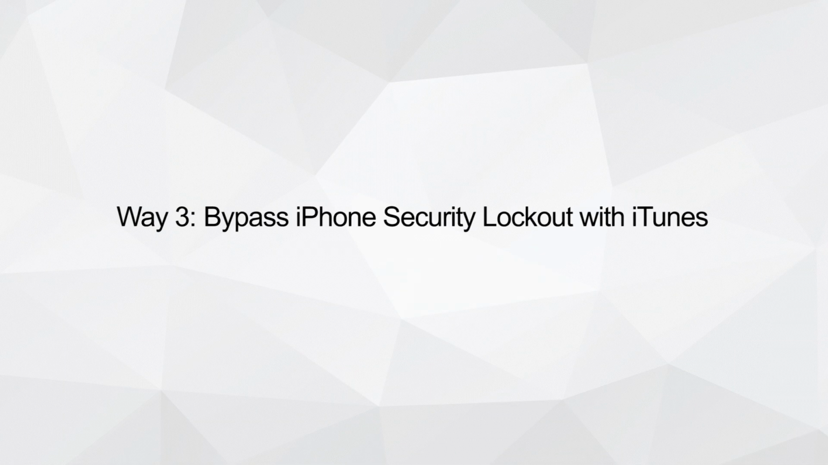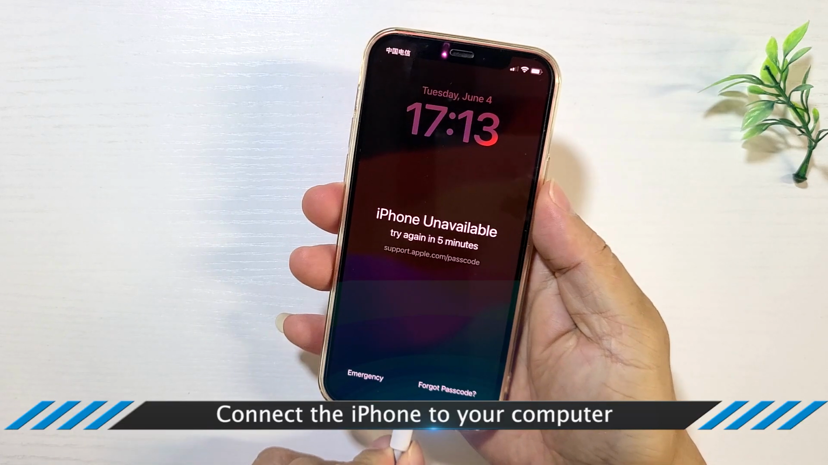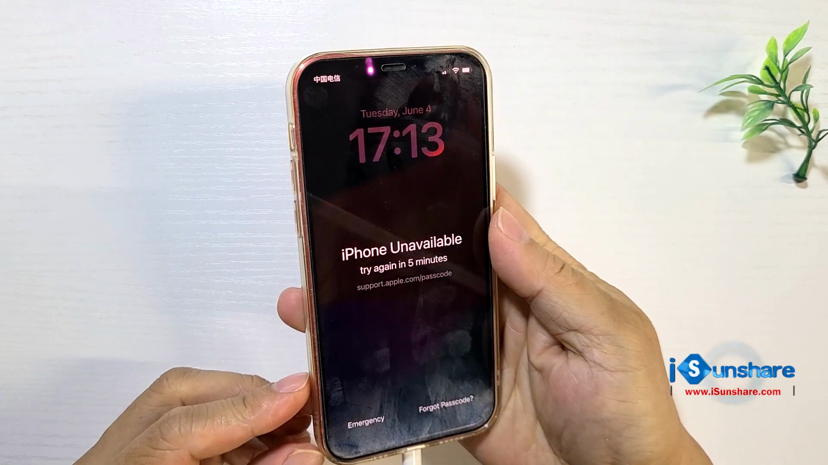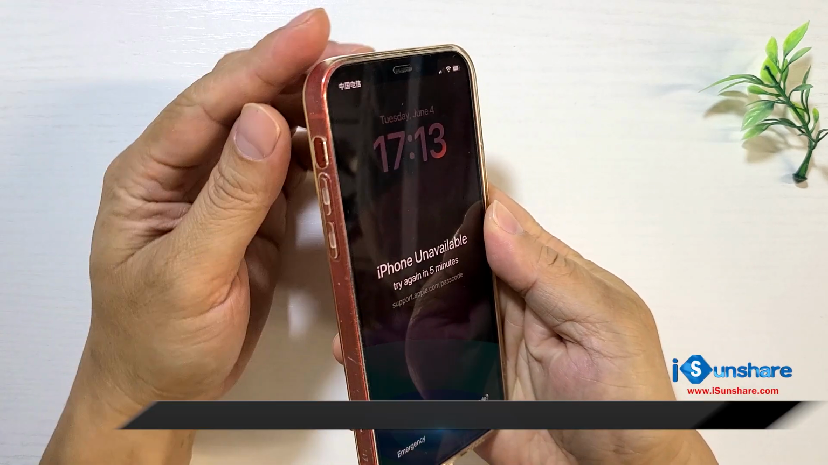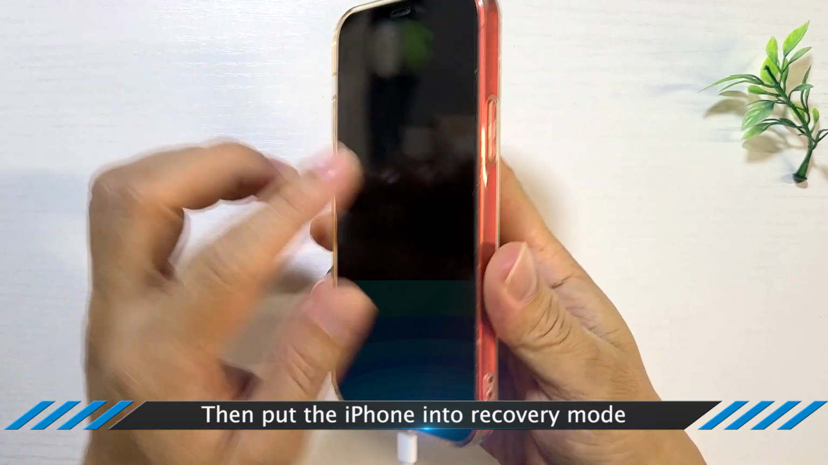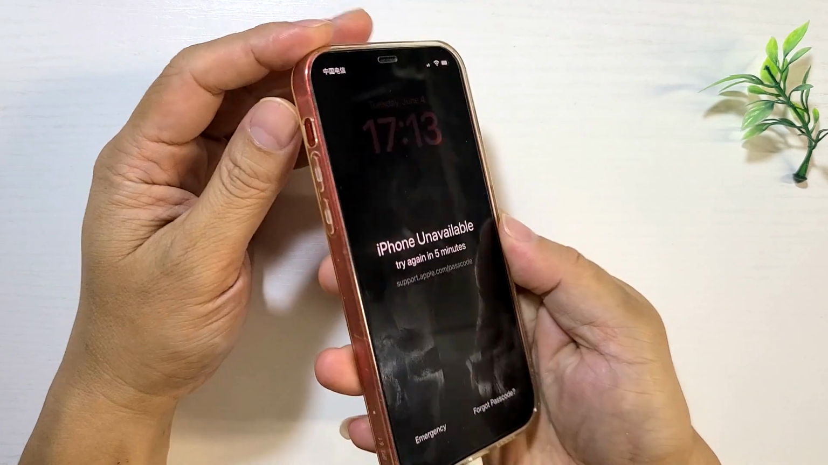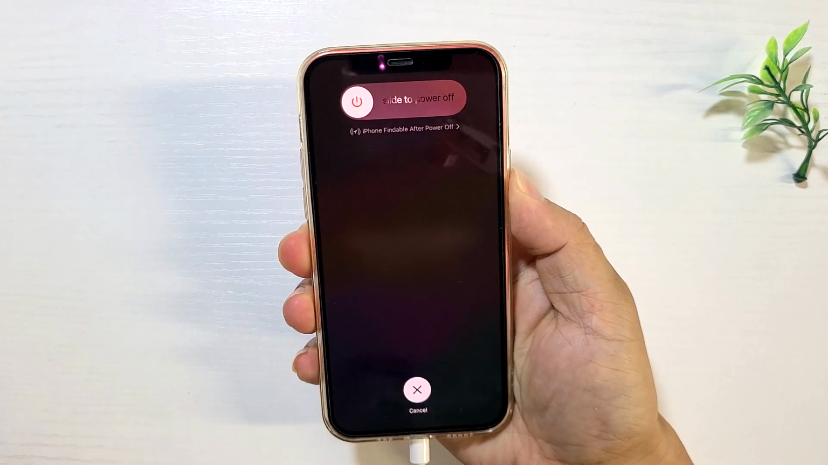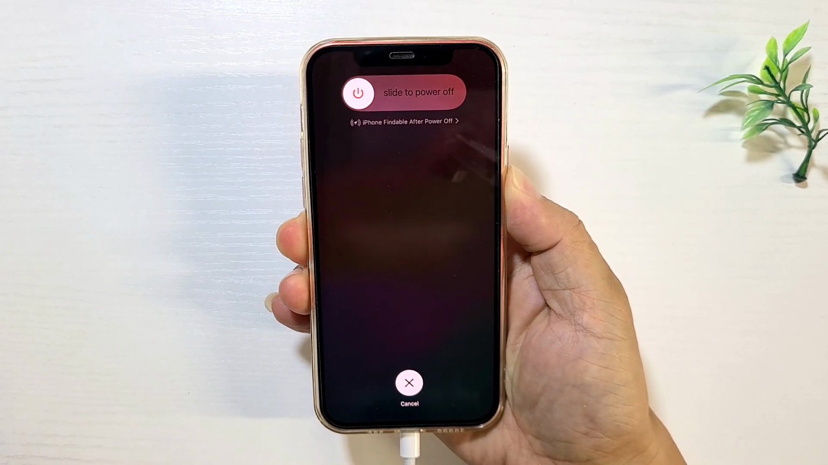Okay, now, let's move to the iTunes method. Just connect your iPhone to the computer and make it enter recovery mode. If you are using iPhone 12, just like I do, press the volume up button, press the volume down button, then keep pressing the power button until it shows the restore screen.